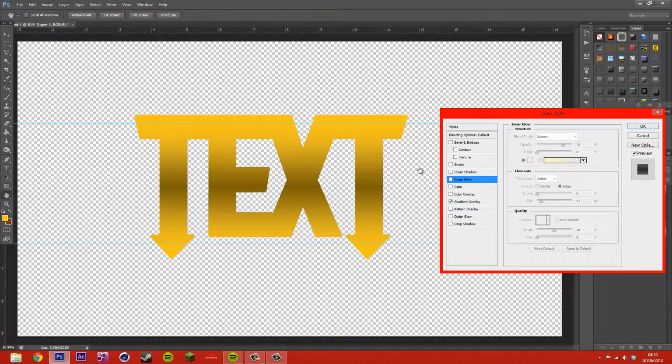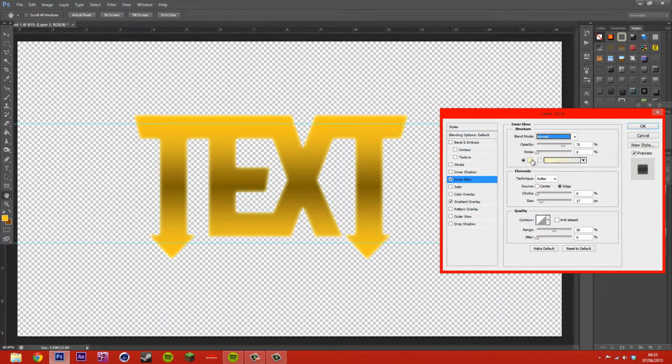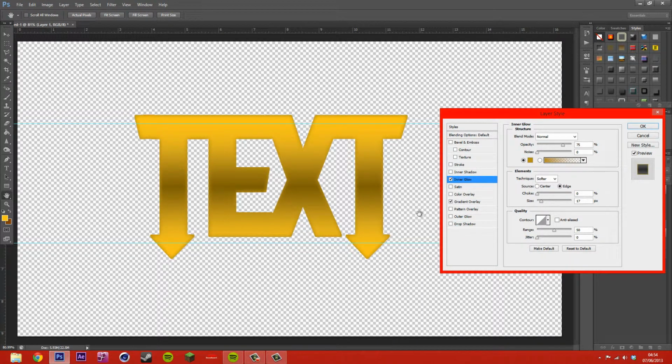To give this an extra effect, you want to go to inner glow, and then turn your blending mode to normal. Because then when you go to black, it'll give you sort of a black texture to it. So you want to go sort of halfway, so you can see a very slight emboss there, and you can bring it up or equal to. So now it sort of gives a metal texture.